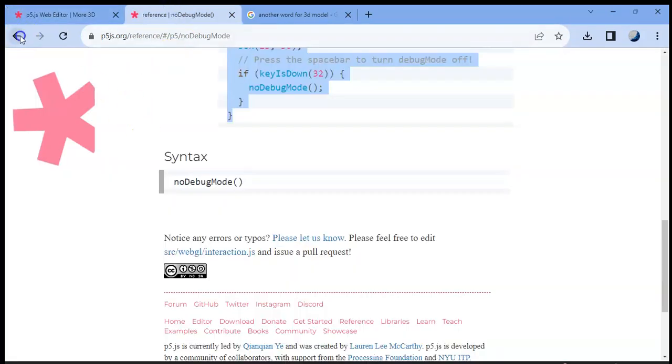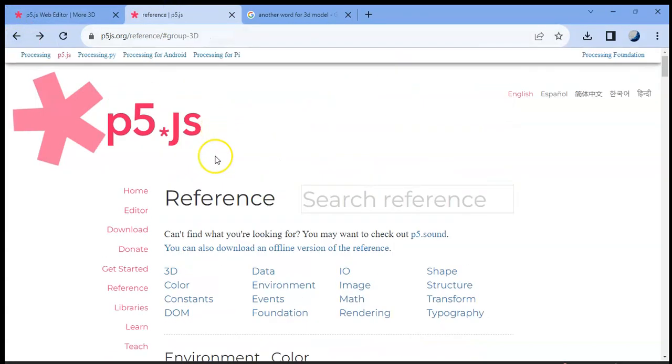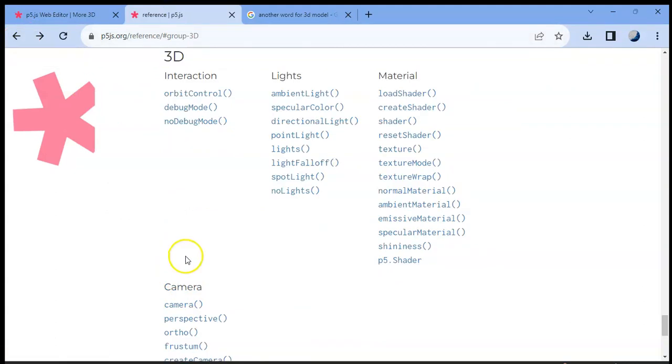So that was all three sections in the 3D interactions. So that would be it for today.